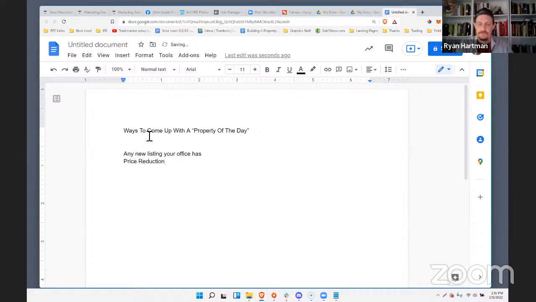So price reduction, right? If something just had a price reduction, I know it's not happening a lot right now, but sometimes, or a price increase. I've seen a lot of those lately, right? Hey, property of the day, we had so much interest, we had to bump the price up 20 grand. Yay. So you can announce it that way.